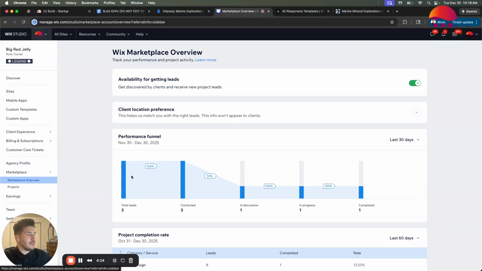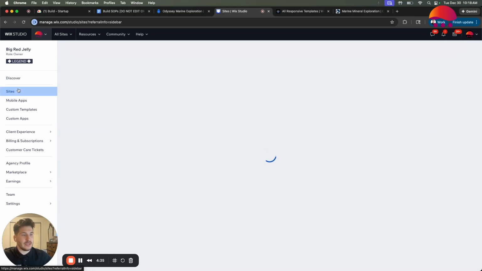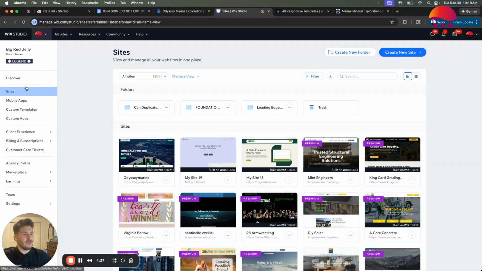And then we have our marketplace, which just shows what sites have been done or leads that have been contacted. And yeah, that's about it for the Wix overview dashboard. Like I said, it's very simple. There's not a lot of tabs you really have to get too familiar with outside of sites and maybe agency profile if you're wanting to check out what our clients are looking at.